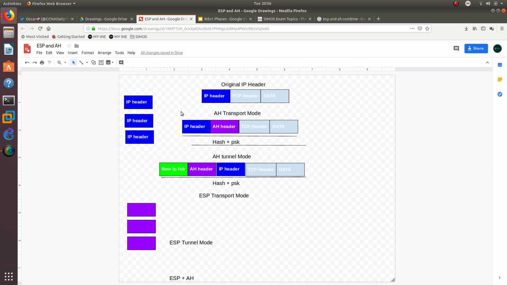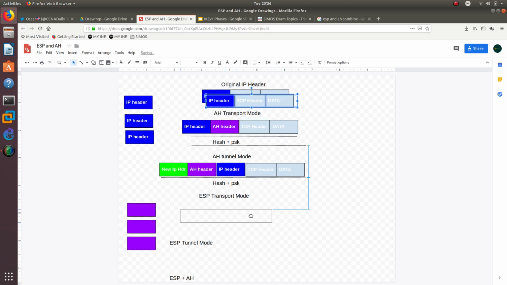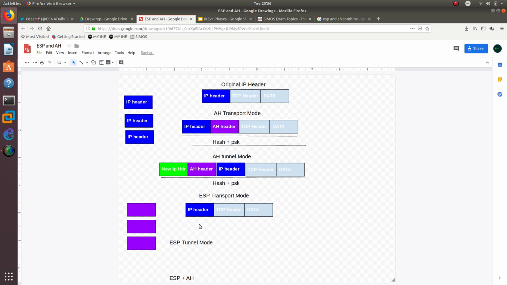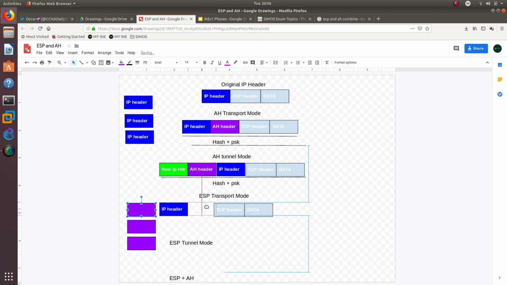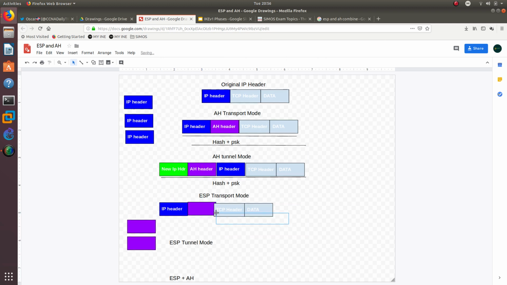IP header. So we are going to use this original one. We can even just use this one right here, put it right here, but we are going to insert this ESP header right here.